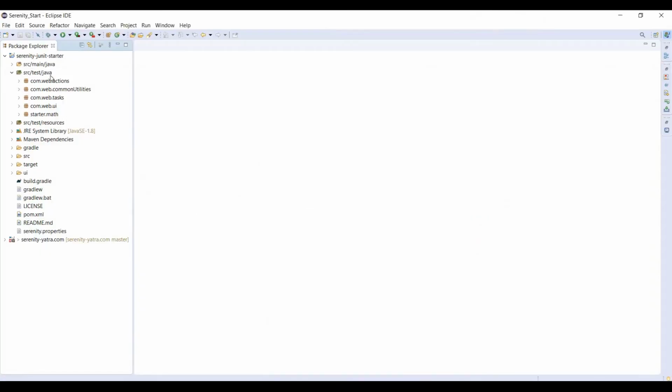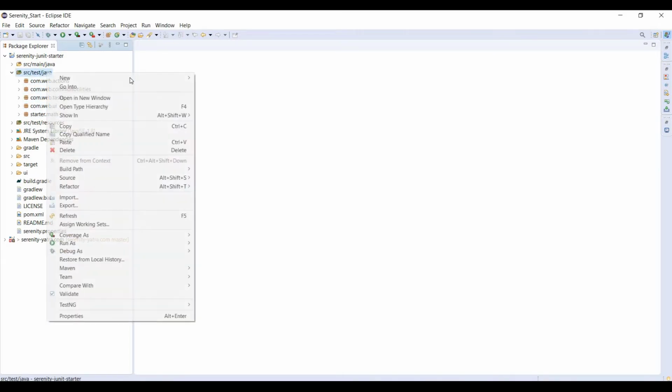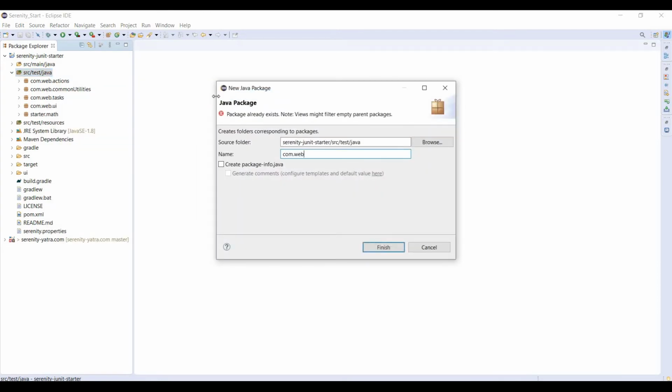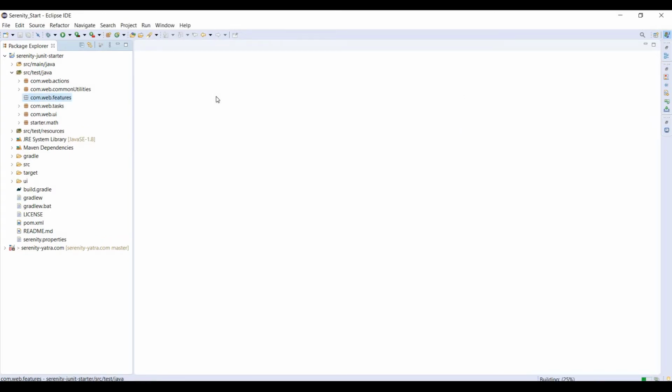Here you can see there is no package for features. Right now I am going to create a package for features separately: com.web.features. This is the package I created successfully.